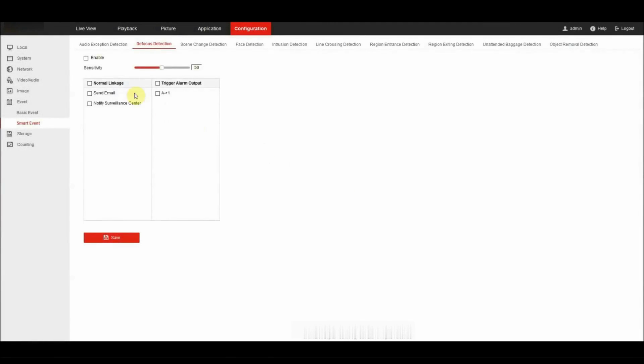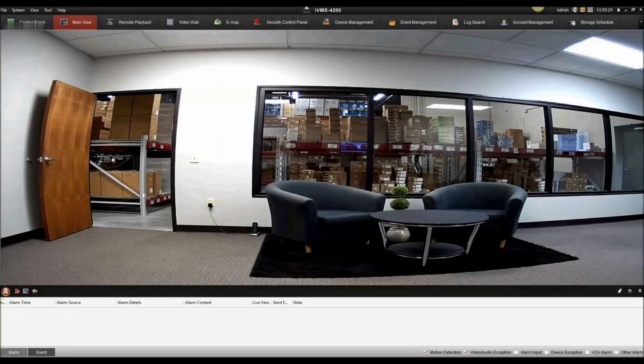Defocus detection will allow the camera or NVR to record whenever the camera becomes out of focus. Also, it will record if there's something placed too close to the lens. To begin, you enable it at the top and adjust the sensitivity. 50 is a good level to start with, and don't forget to save.